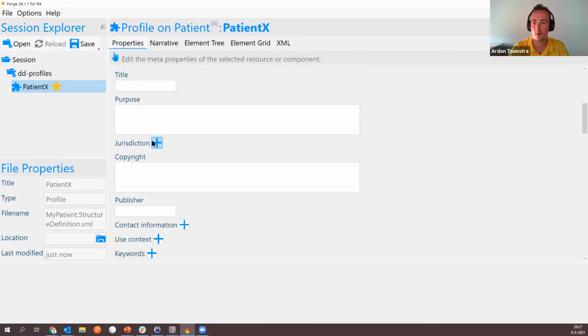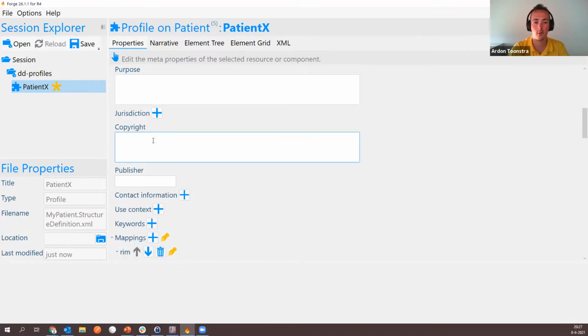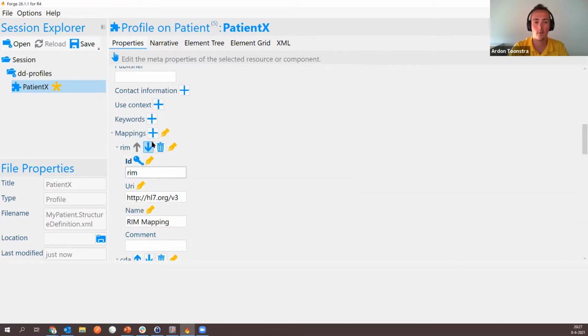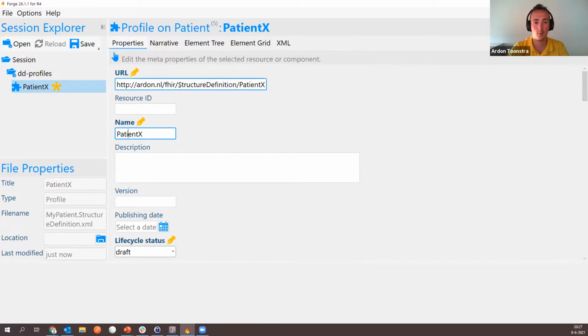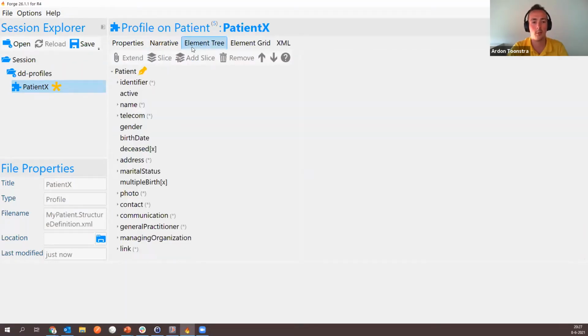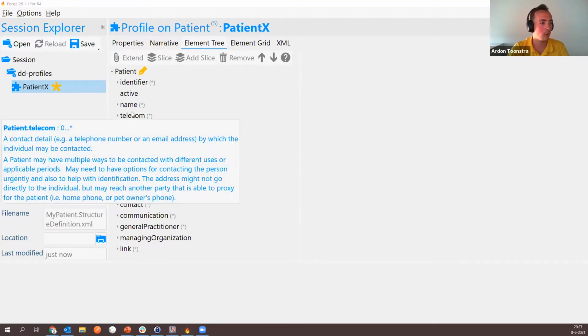And here you've got all other kinds of metadata describing the profile you are making. But for now, this will be enough. We have a unique name. We go back to the element tree, and let's have a look at the assignments.